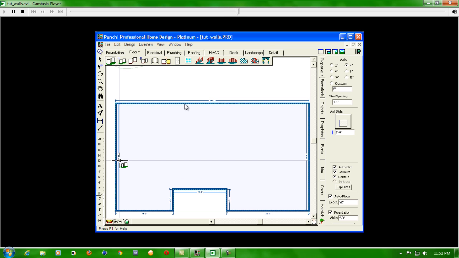Now for interior walls, click the Interior Wall tool. Click and drag from one point to the next. This is a freeform wall tool. Watching the dimensions, we'll draw a 12-foot room, and we'll place a second, adding another 12-foot room and a 6-foot bathroom between them.